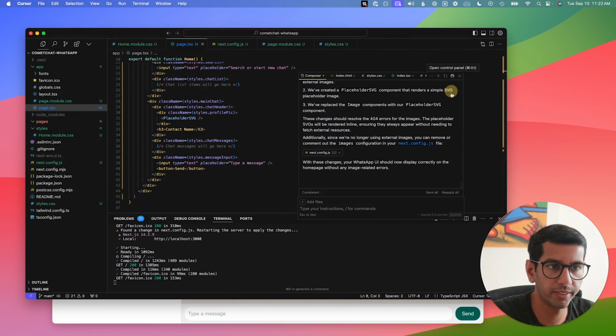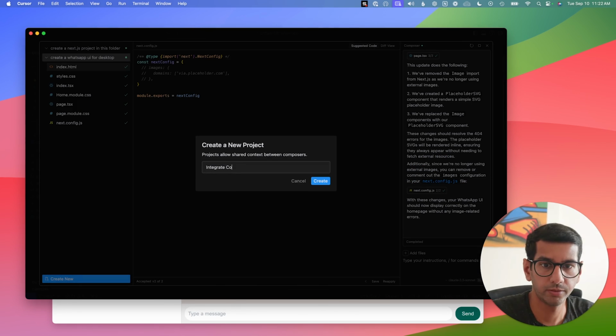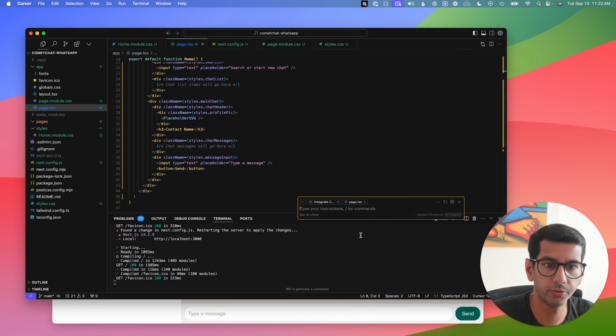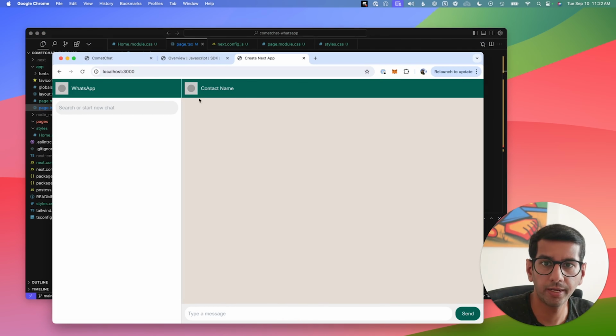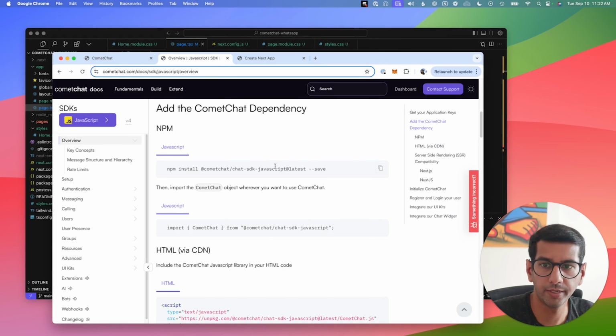We can start by creating a new project. Let's hit back on the chat, and in this, let's start by creating a new composer. So I already have a CometChat app ready to be used, and I've got the documentation ready as well.